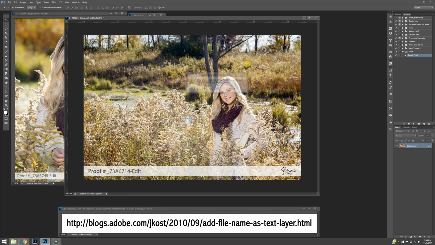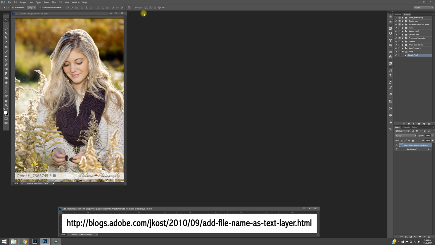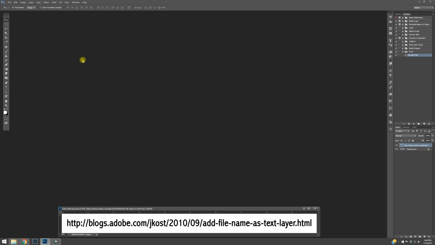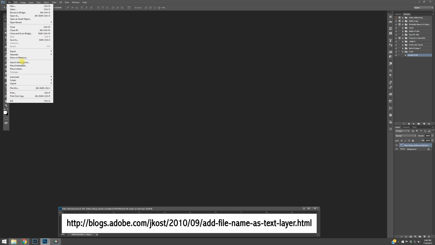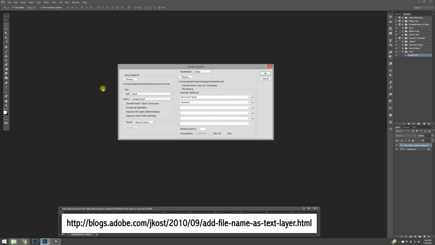We can go ahead and close down all of our images without saving. And we'll go ahead and close out these. All right, so the next step is we want to create a droplet for this. So while having the action that we just made highlighted, just like that by selecting, we're going to go up to File, down to Automate, Create Droplet.